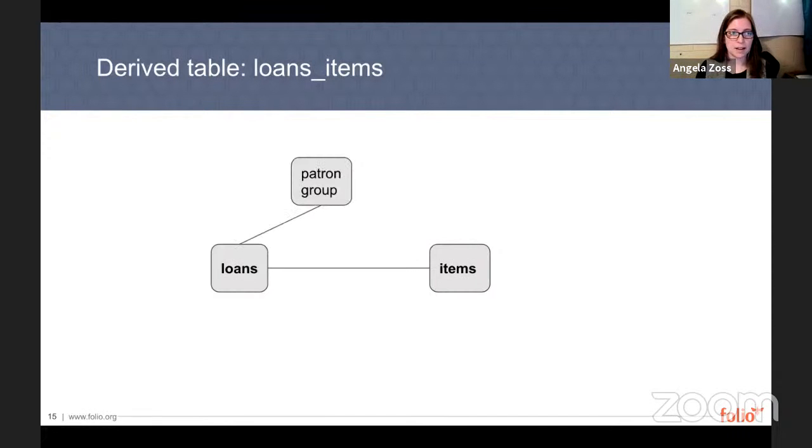So depending on who we're thinking about circulating to, we'll probably need the patron group item, which is attached to loans. We will maybe also need the material type that's attached to items. And just like Jennifer mentioned, each of these are stored as identifiers, and we need to link out to get the actual names of these items. So that's part of the work that's happening in this derived table.